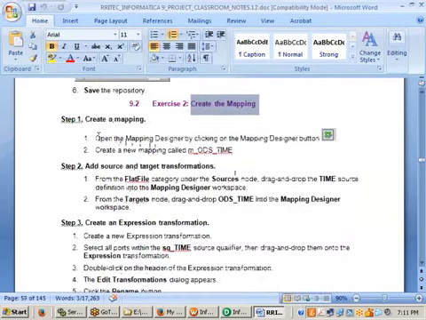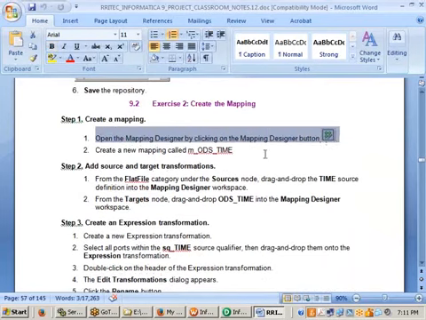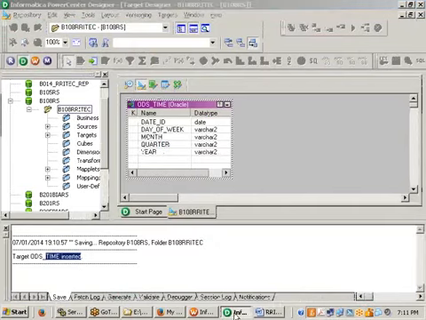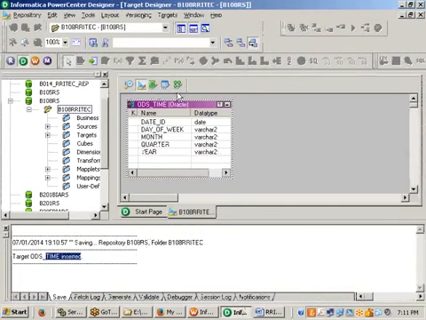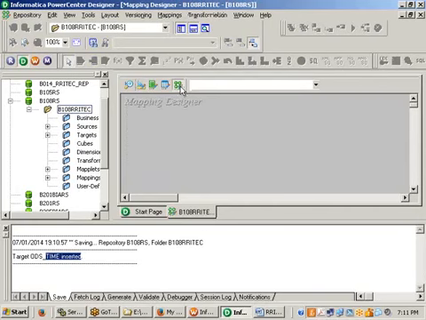Now in creating mapping, I am opening the mapping designer by clicking on the mapping designer button. Then the name of the mapping, I would like to give M underscore ODS underscore time. Yes, I copied the name, try to create that mapping. Go to the mapping designer window. Excellent job. Now go and try to create one mapping.